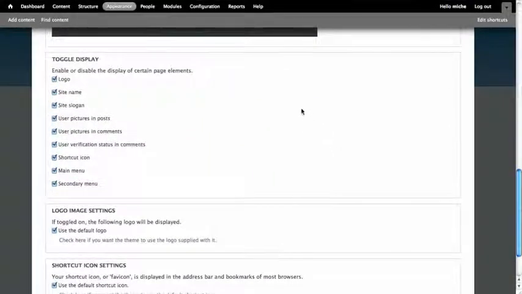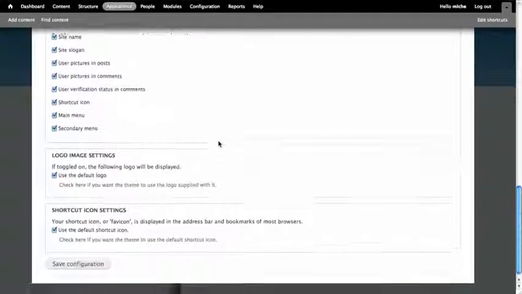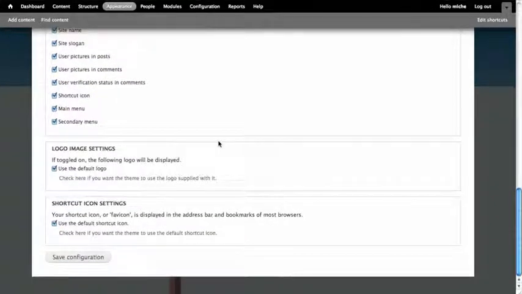Other options are our toggle displays. This is actually something that comes with Drupal core, where we can say that we want to display elements like the logo, the site name, site slogan, and so forth. We also can set what we'd like our logo image to be, or what we'd like our shortcut icon settings to look like. That's our favicon.